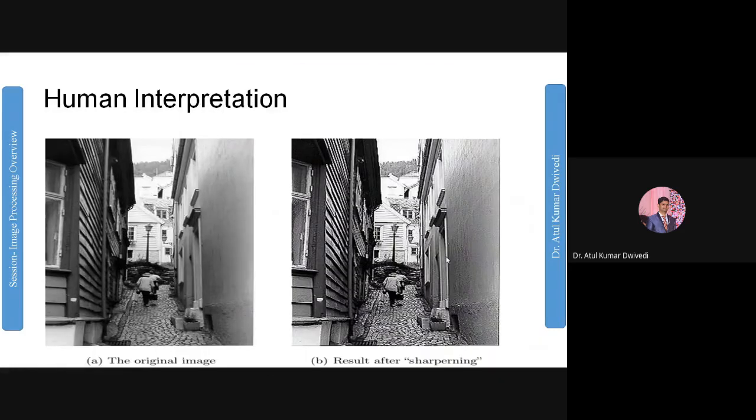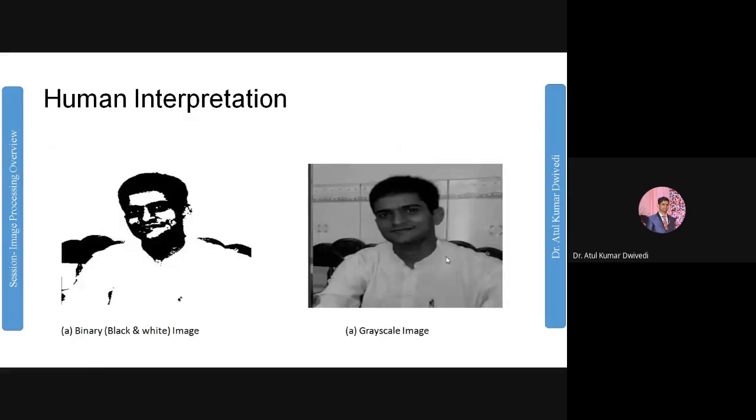See here, there are two images, first one and second one. Which one is better? First one is better or second one is better? Yes, second one is better because it carries more information. Now let us see these images. Which one is better? Again, second one is better because it carries more information. First one is a black and white image, second is a grayscale image. Therefore, the second image has more information as compared to the first image.